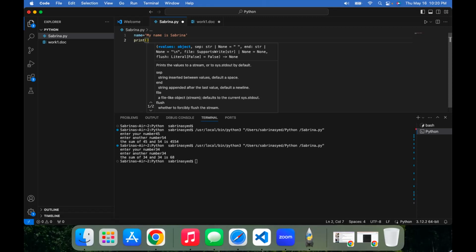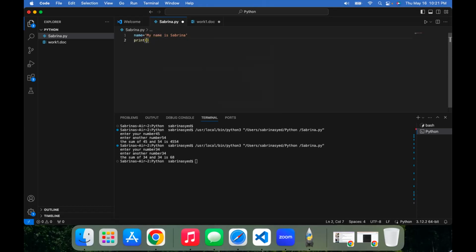Okay, now create another string. Create another variable, then store another string. You can do like age, and then anything, my age is 44. Okay, now, let's suppose you want to print the index number 4.